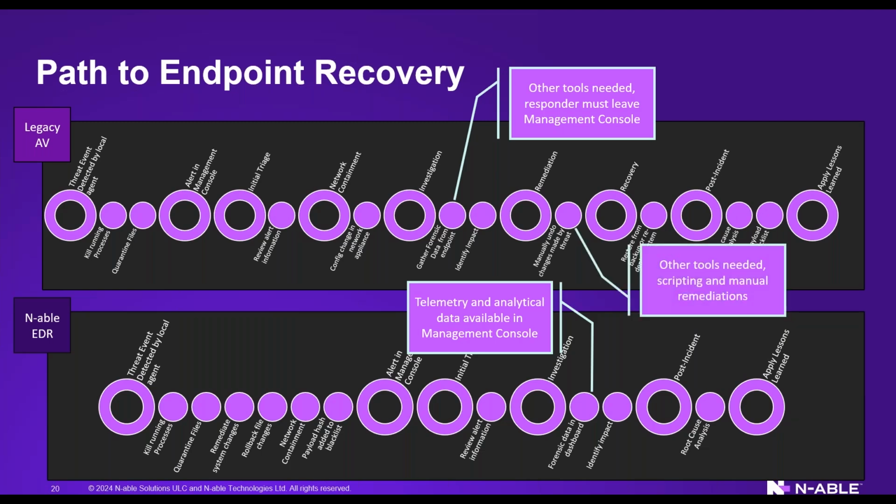Another distinction is, after you have gathered that information and you've identified an impact, you have to apply the remediations, fix the problem, or fix anything that was done to the system. But with standard AV, you don't have anything to assist you there. You have to use other tools. You have to use your own personal skills and scripting or perform manual remediation to undo anything that was done to the system that you discover during the investigation.